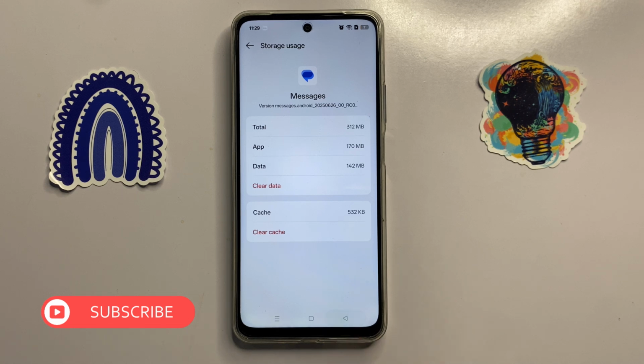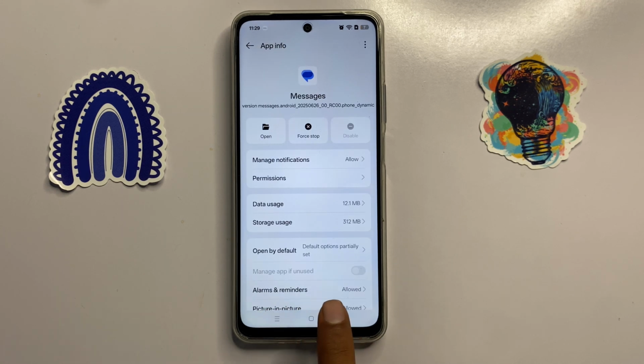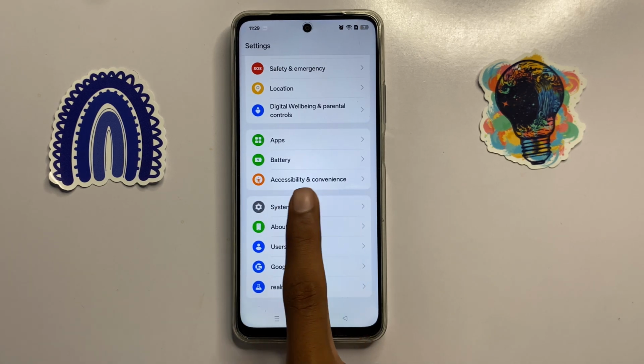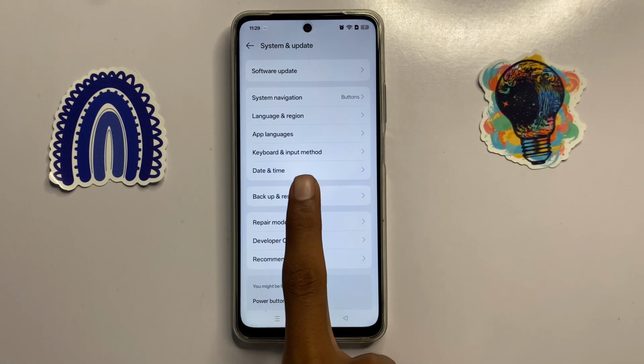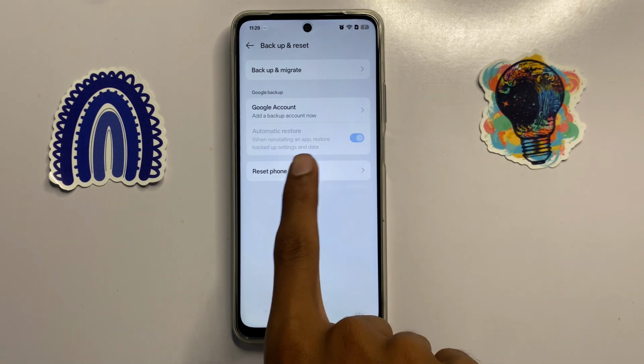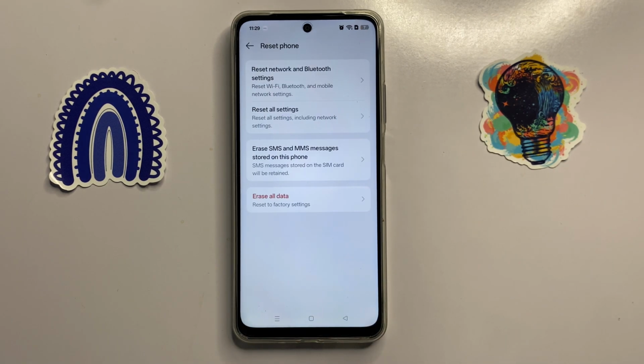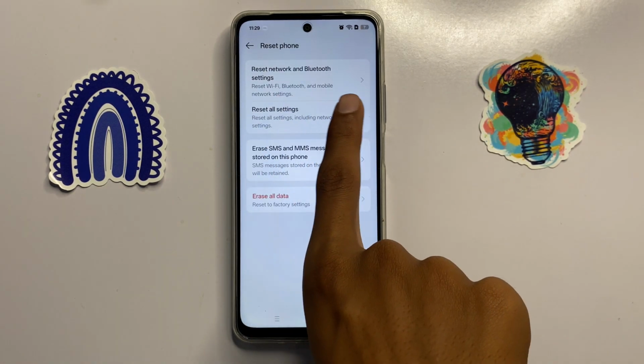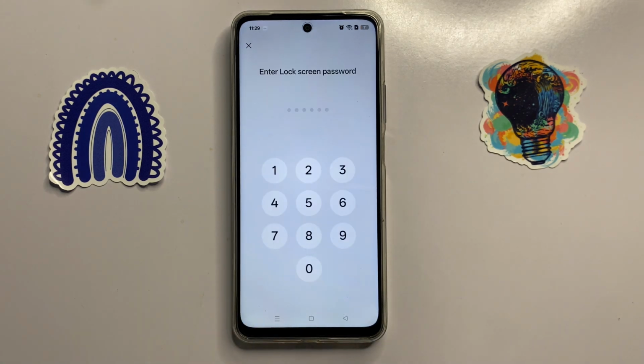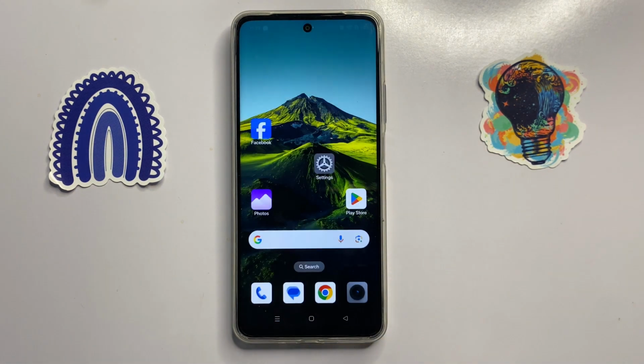After clearing the cache memory, go back to the main page of your settings and click on System and Update. Now click on Backup and Reset and click on Reset Phone. Now here you can see the option Reset All Settings. Now click on it and here enter your password to reset all your settings. After resetting all the settings, your problem will be fixed.